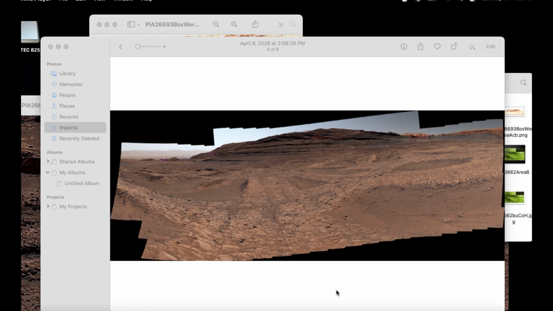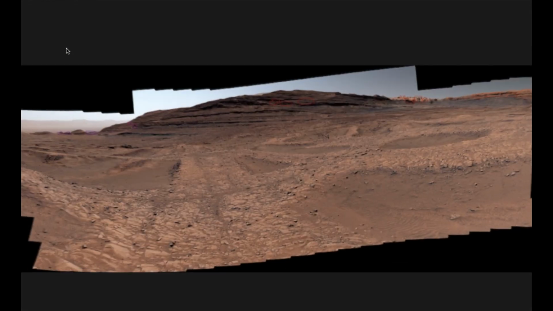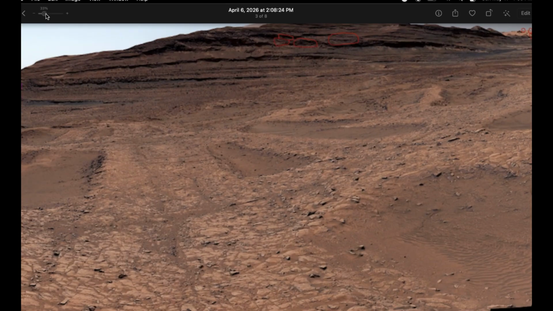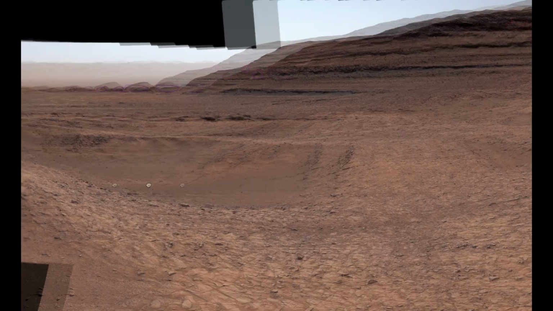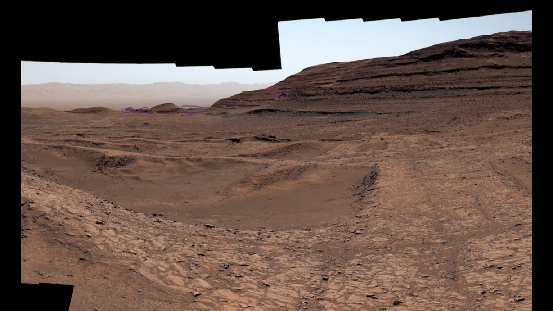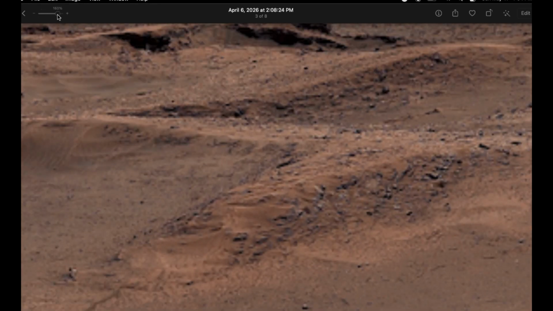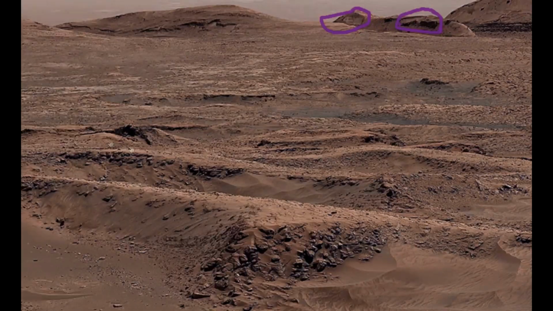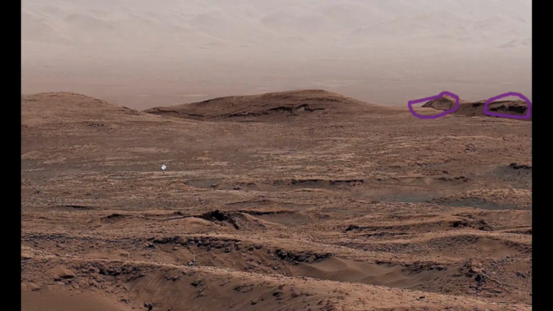Next, with this panorama of Mars, PIA26693, the boxwork region, we're focusing in on some things. And now it's time to go over this area here. Another vista, more or less.